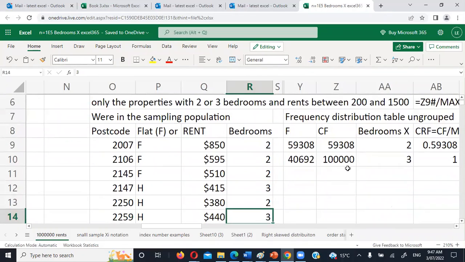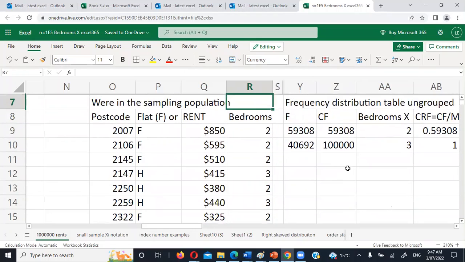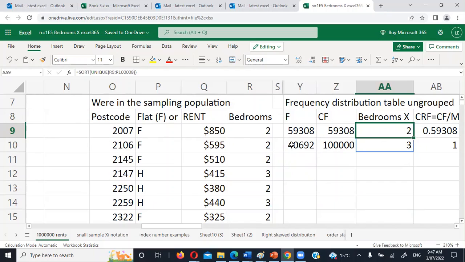Bedrooms, it's 2 or 3. So hopefully FREQUENCY is F. The F in frequency distribution is how many. There's 59,308 twos, 40,000 threes.